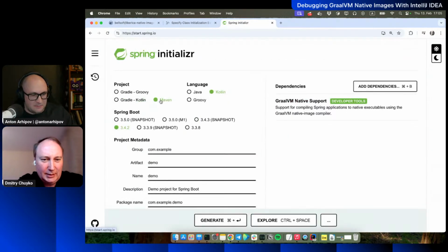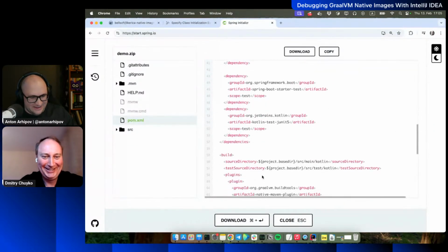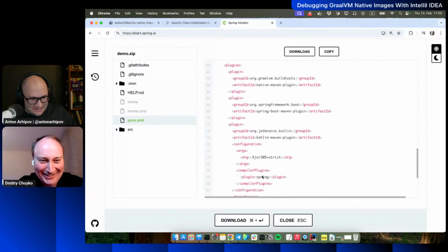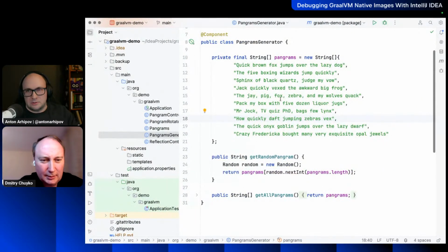let's do it with Maven today. You will see this plugin being added to the configuration, right? So we basically can generate an empty project for Spring with pre-configured GraalVM native image support. And this is where I started. So I created this one. And then I added a few components into my application.